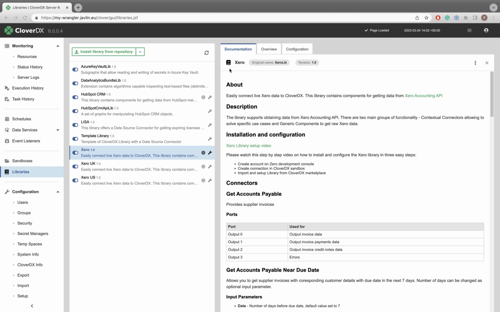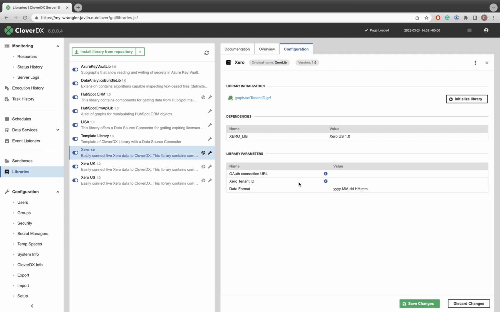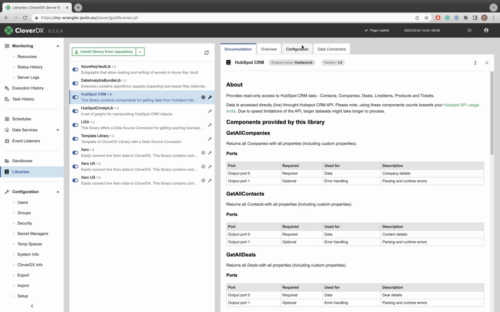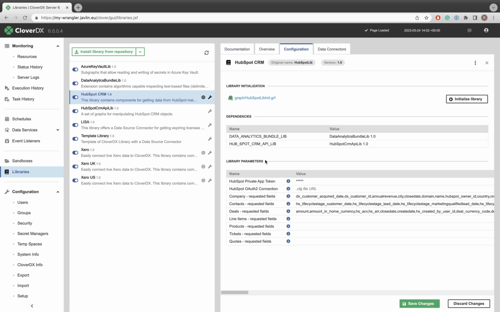The first one is in the configuration tab of the libraries on the server, where very often something as OAuth connection URL like this in the Auth0 connector, or HubSpot OAuth connection for the HubSpot library.